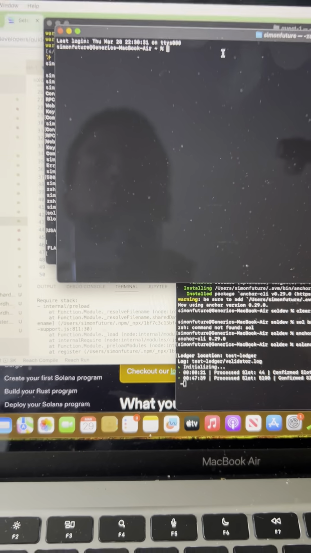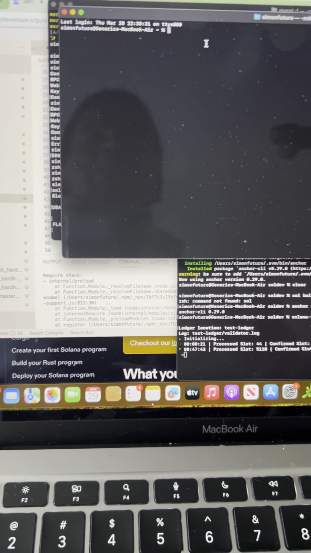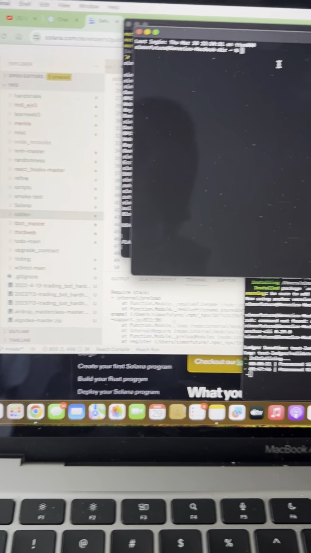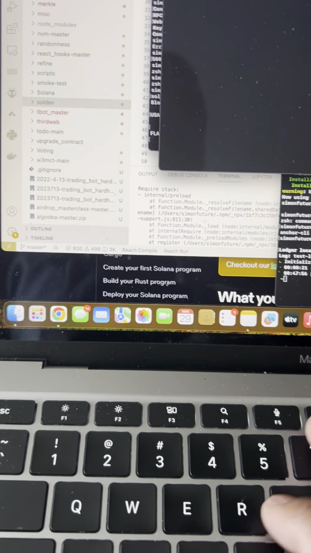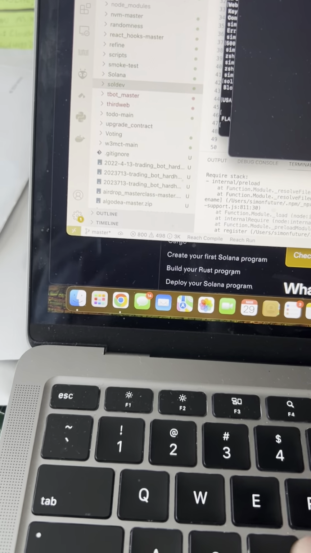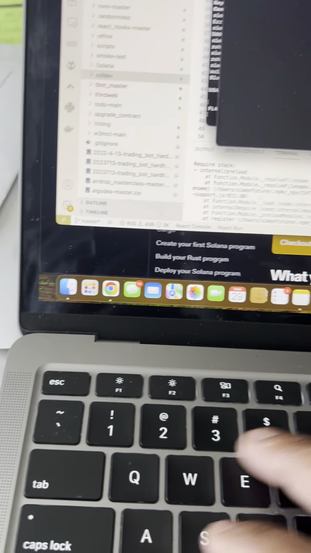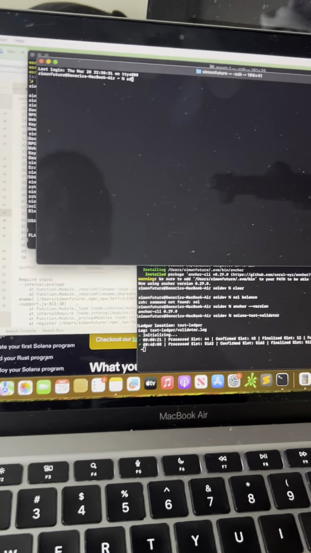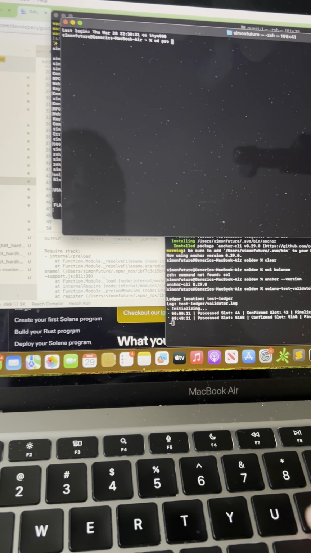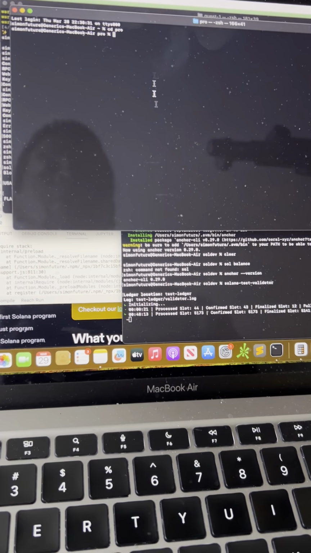One of the first things you want to do is set up a directory specific for programming. If you don't have that, you can use mkdir, which is make directory, and then you can name the directory whatever you want: sol dev, w3 teach, whatever it is. Once you have the directory created, you do cd, which stands for change directory, and then you enter that directory. So now I'm in my directory.